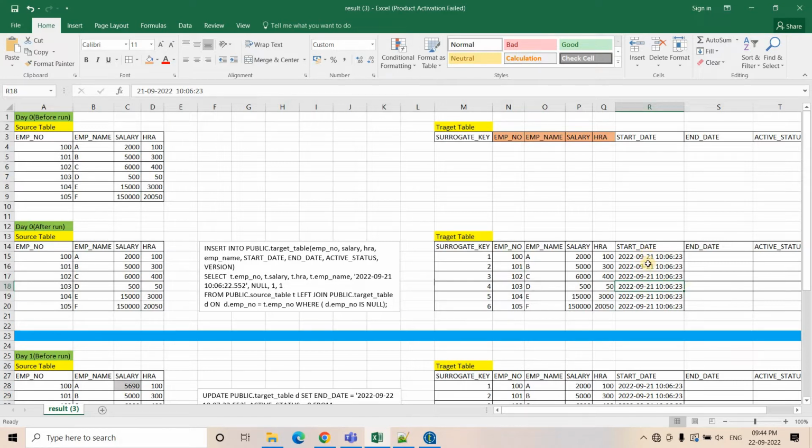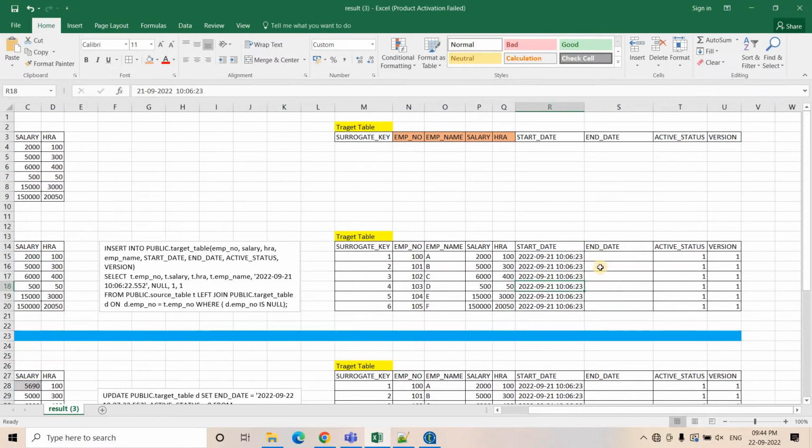So the job runtime is captured in the start date. That is, from that instant, this record became active in our target system and the downstream job can consume this data. End date is null because this data is still valid. All the rows are still valid. Active status is 1, indicating that for all these employees, these are the latest rows. And version is also 1, which is pretty simple because this is the first time these rows are ingested, so obviously there is no earlier version available.